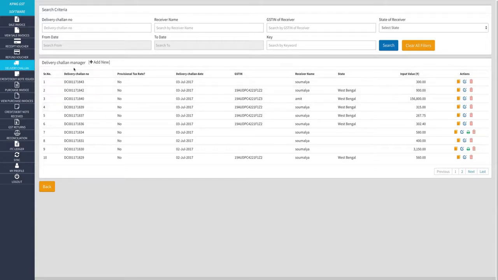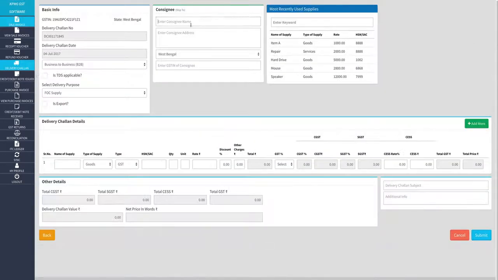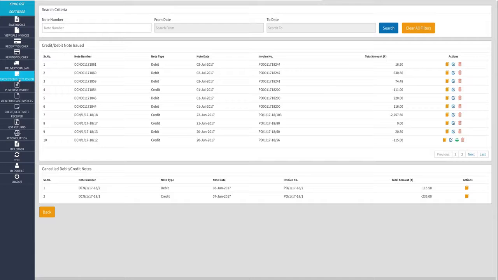Here you can see and search a delivery challan. By clicking on the Add New button, you will be directed to another page where you have to enter the consignee details and details of the delivery challan. By clicking on the Submit button, a new delivery challan will be created. After Delivery Challan tab, the next tab is Credit or Debit Note Issued.